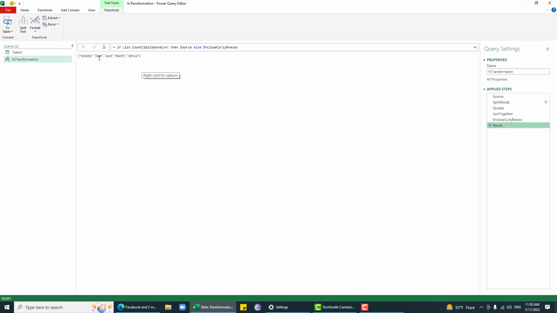Okay, so this is Middle East and North Africa, and each word is enclosed with quotes, and comma is the separator, and I have enclosed that with second parentheses. Now if there is only one word in that particular input text, in that case this will return this one word. It doesn't include quotes and second parentheses.